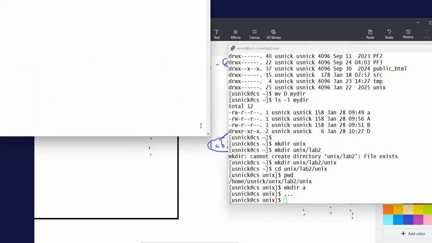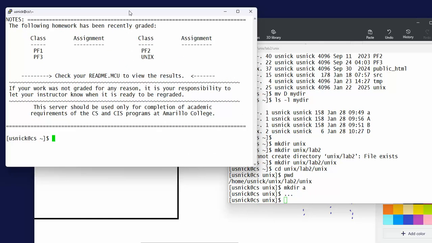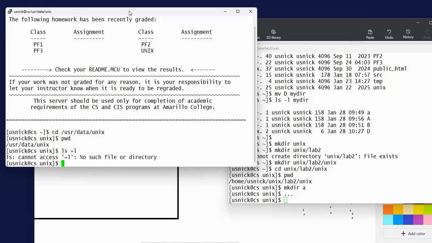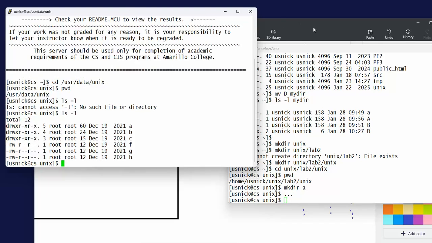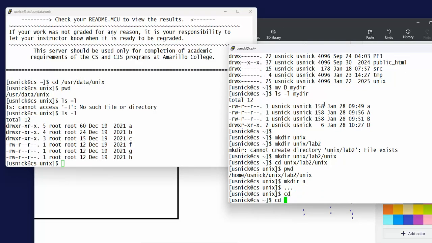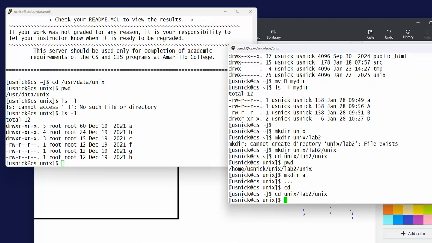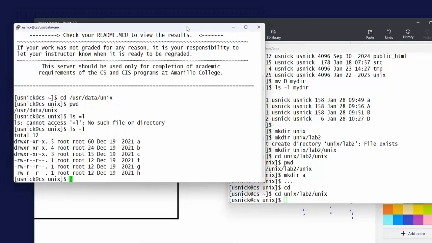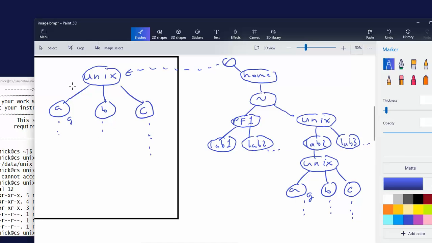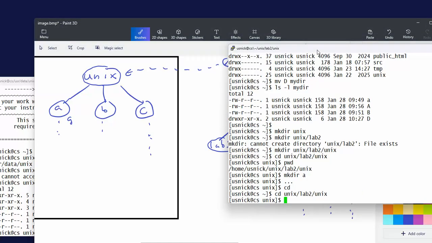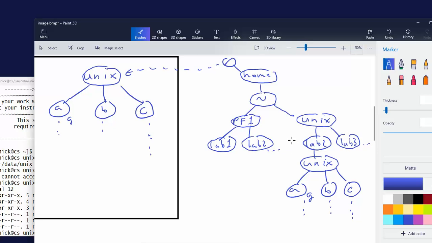So what you can do is the following. Let's try this again. You can, for instance, cd /user/data/unix. All right, ls, pwd, just like you did before, ls -l. Okay, and then over here, cd to home, cd to unix, lab to unix. And so you can look and see what you have there. So you can kind of have your picture and be verifying as you go. It wouldn't be a bad idea to have one window where you're navigating this part of the file system and another window where you are over here creating these subdirectories and so on.